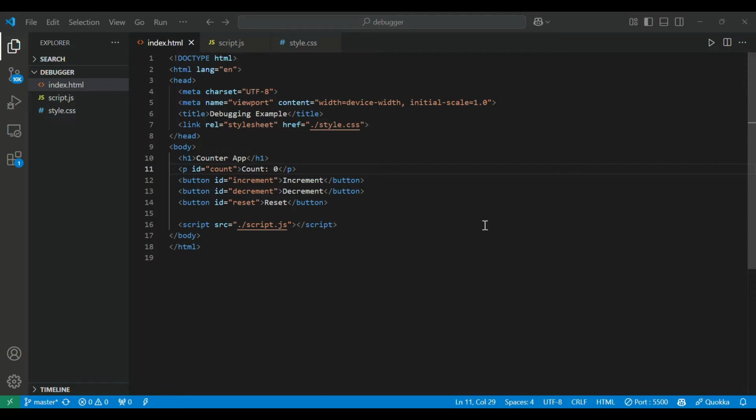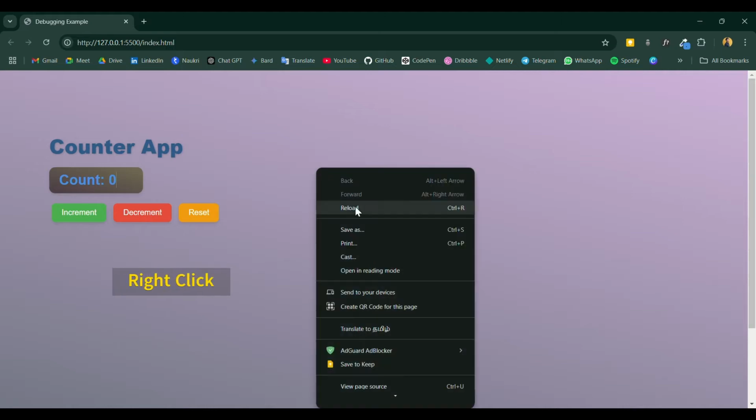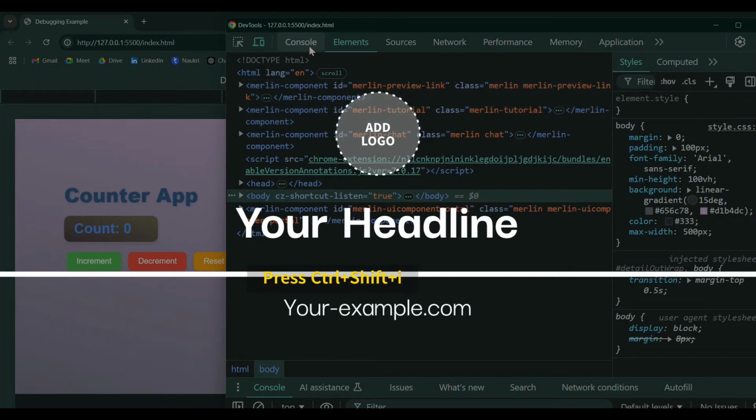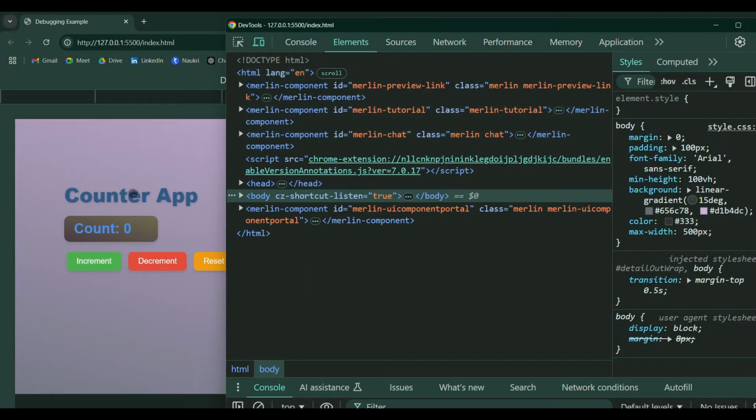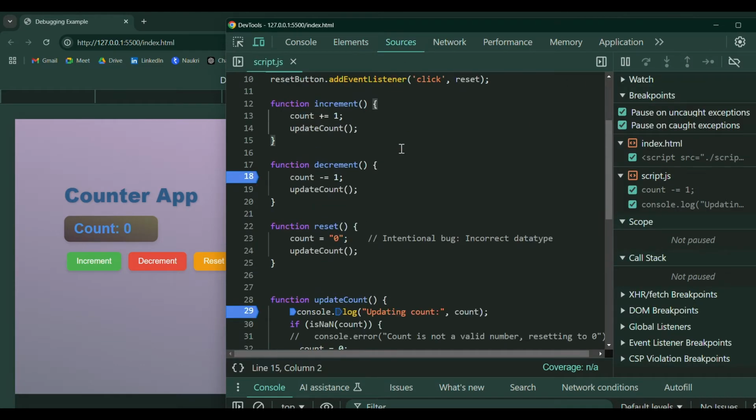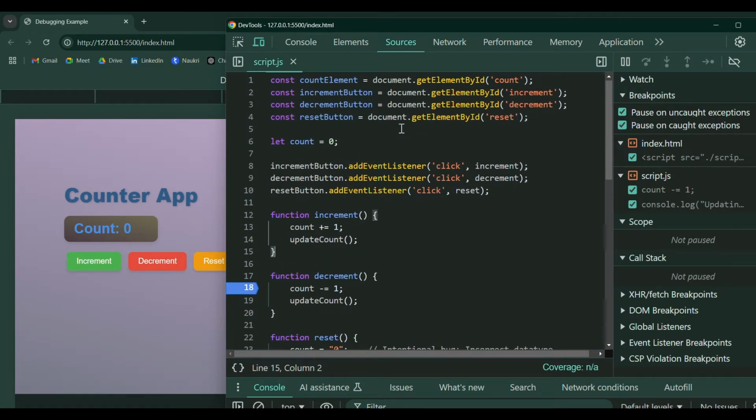Debugging is basically the process of finding and fixing errors within a script. I will be using Chrome Developer Tools for this video because it has more features than most other browsers have. Now open the Developer Tools with a right click anywhere on the page and select Inspect, or simply press Ctrl Shift I on Windows or Command Option I on Mac. Navigate to the Sources panel. Now this simple code right here is what I'll try to debug.